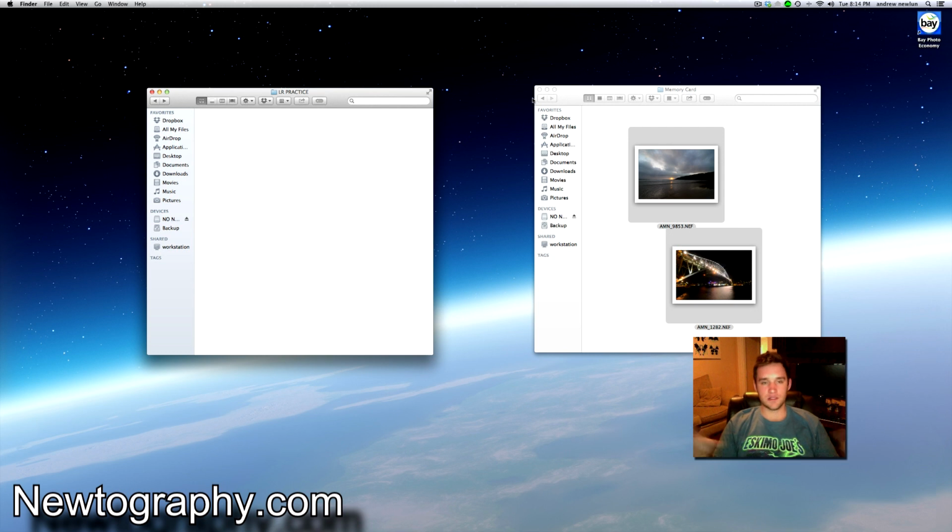Today I'm going to go over a little bit of the infrastructure of how we organize files here at Newtography. And this is not some innovative thing. It's pretty smart, but a lot of professionals are doing it, so it's nothing that's really remarkable. But here's how we do it.